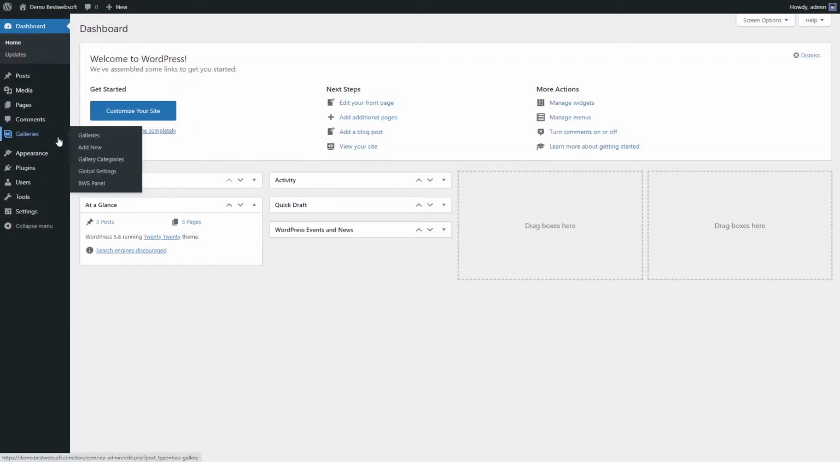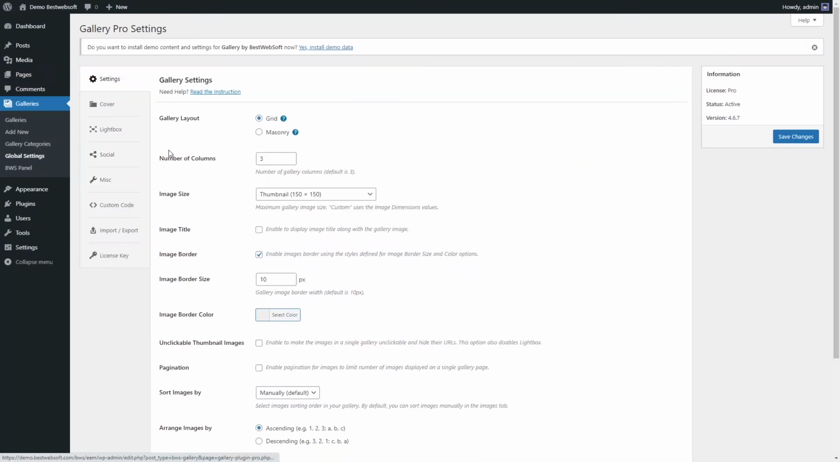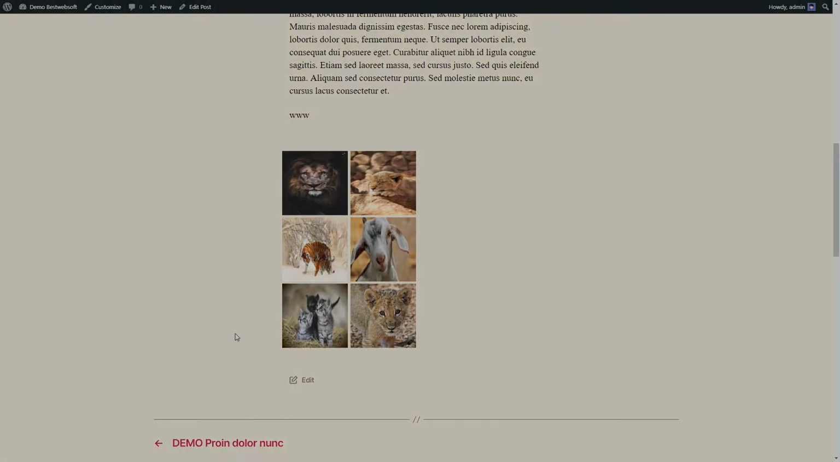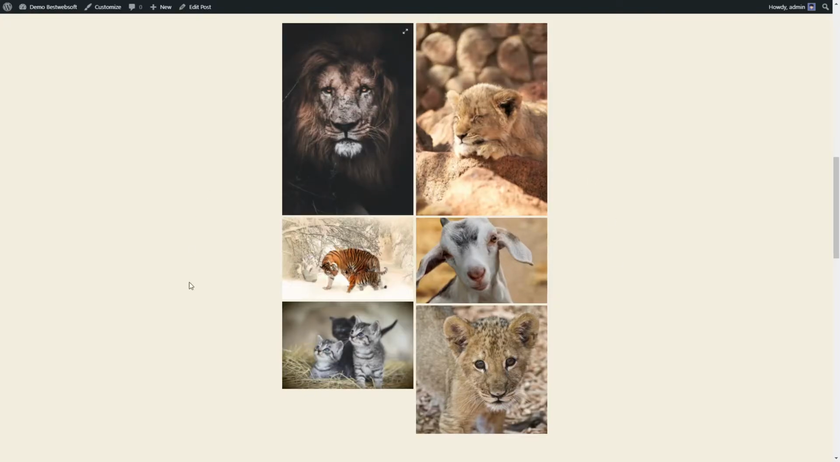Use the options of the Global Settings page to make the settings applicable to all the galleries of the website. Use the Gallery Layout option to choose the type of layout for galleries between grid and masonry. The grid layout will look on a page as follows. The masonry layout will look on a page as follows.